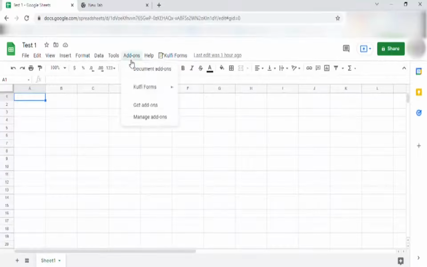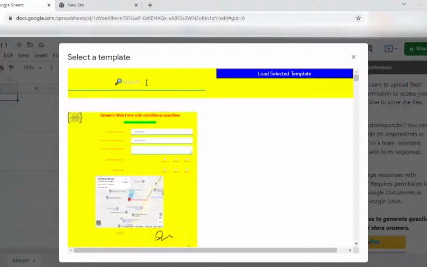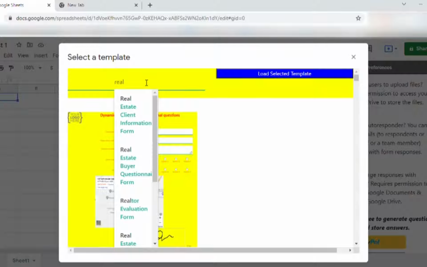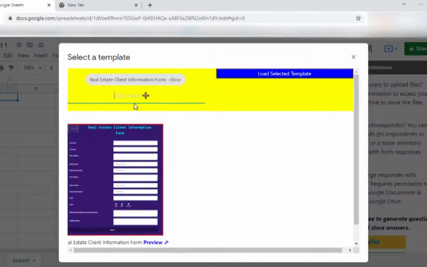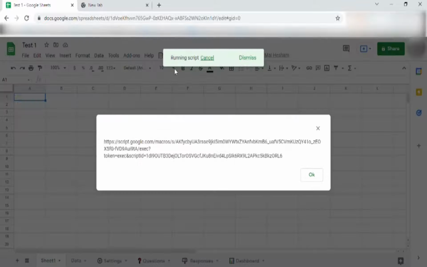I'll open my Google Sheet. From Add-ons, Kulfi Forms, Load Form Template, write in search "Real", and you will find the first result. Select it, then click Load Selected Template. Here from Kulfi Forms, I'll copy the link of the template. Then I'll paste it in a new tab.